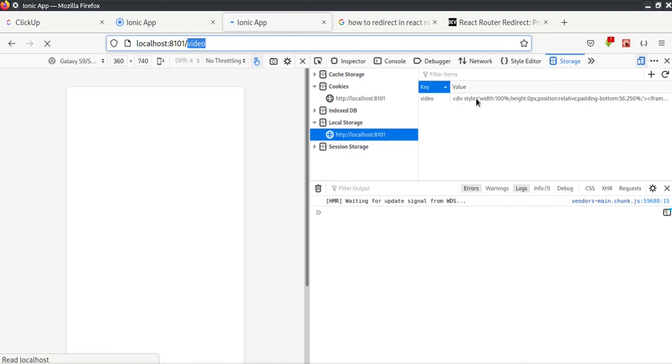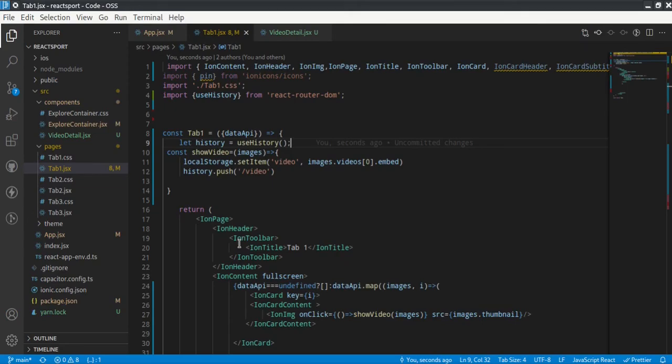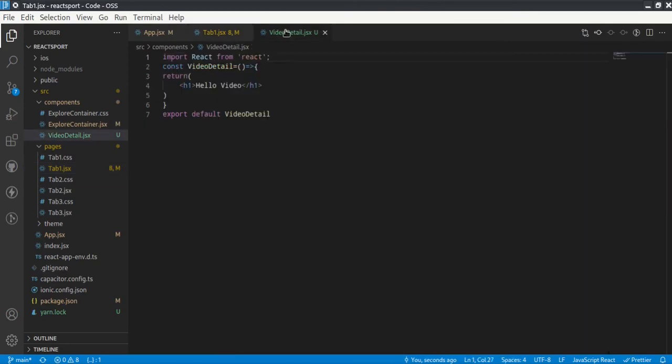Immediately we save to our local storage. You see, immediately we save to our local storage. Then we want to push to this particular route here. While it's still loading, the next thing we have to do is go into our video details here. Inside our video details, we need to get the particular item we are saving in our local storage and display it here. So this is where we need to do that.